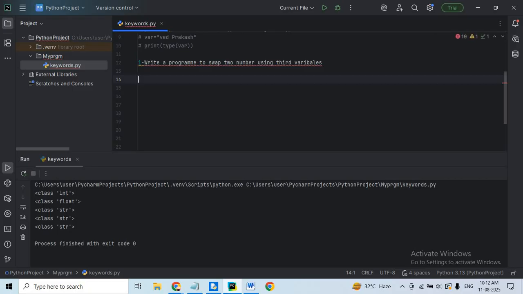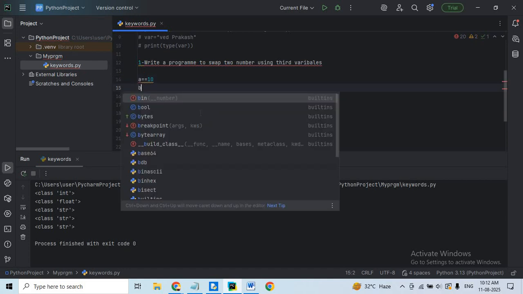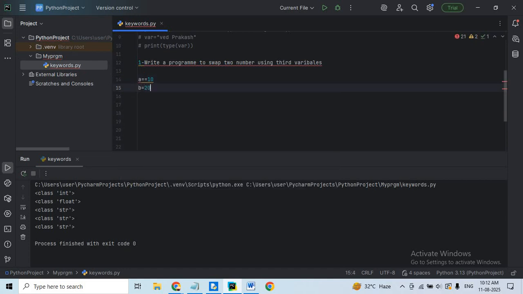Okay. So let us suppose a equal to 10 and b equal to 20. A equal to 10 and b equal to 20. Fine. So these are two variables available. Both are int data types, a and b. Correct?